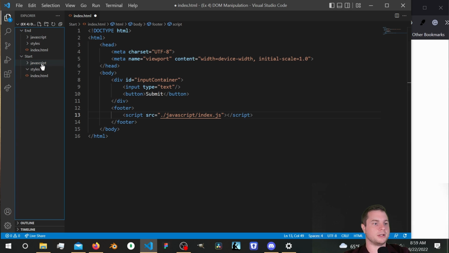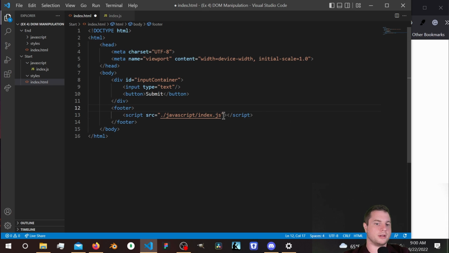So let's come over here, make sure that folder is active. So this little blue bar, we're going to hit a new file here, index.js. All right. So we're doing pretty good here.